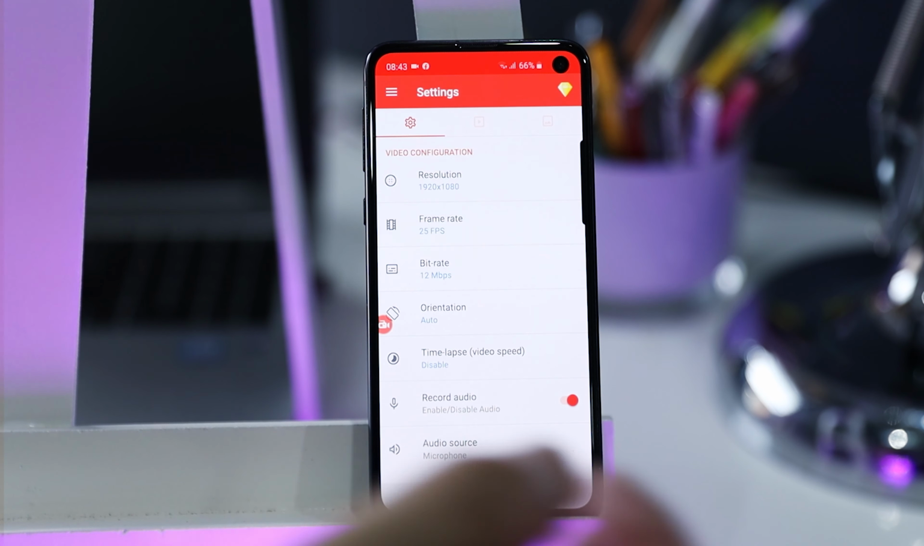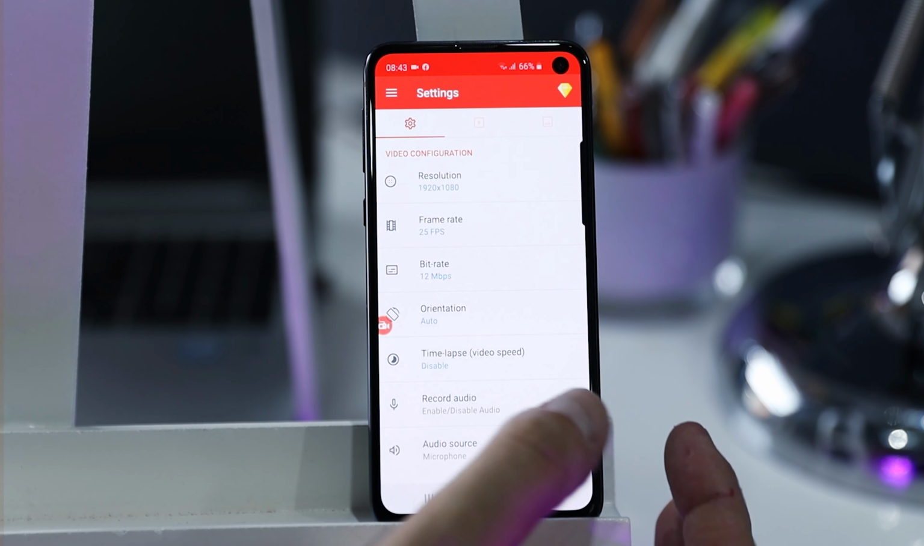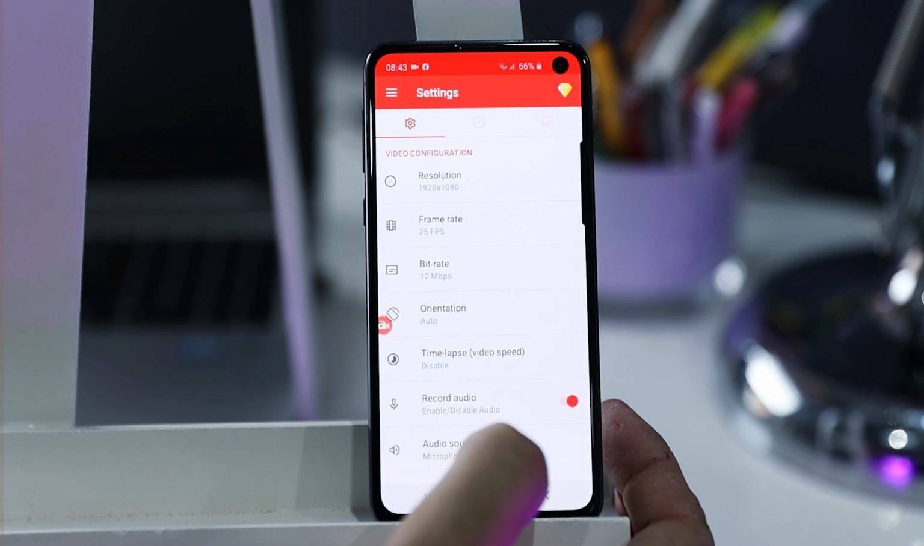The next one, if you want to enable or disable audio on your external microphone. And the last one, it just lets you know that it is currently using the phone's own microphone, not an external mic. The rest of the settings we can leave on default. I don't think you'll need much there.